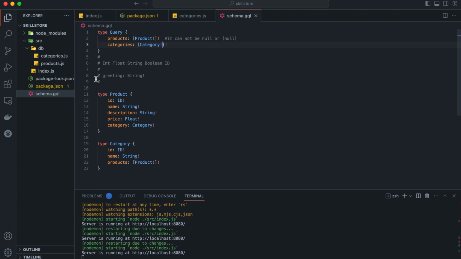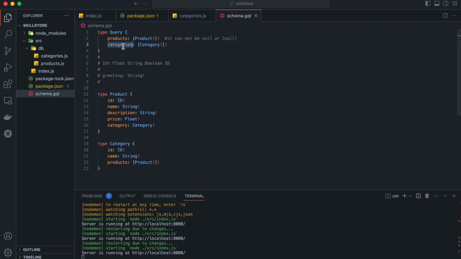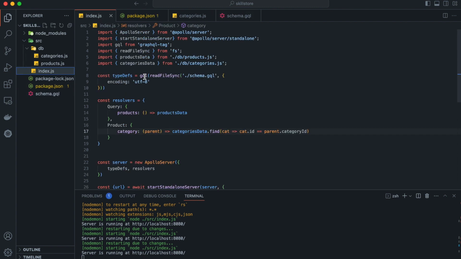Now when I go back to index.js, I will try to resolve this data. This categories field is under Query, so I will be defining one property directly under Query.